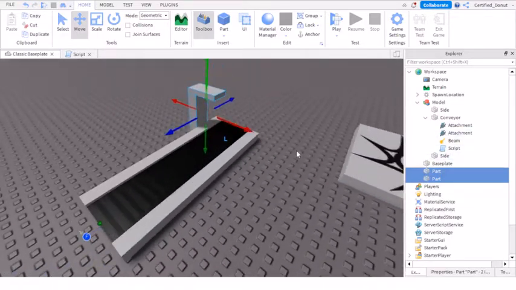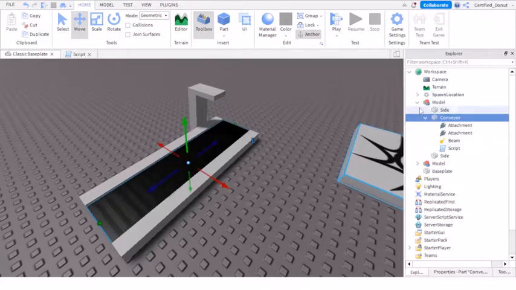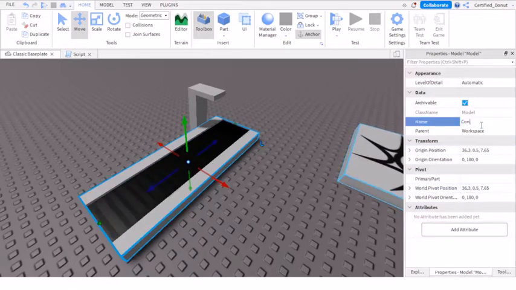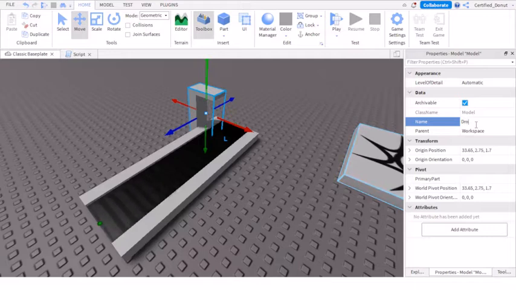So yeah, I'm gonna group those parts together. Hide orientation indicator. Okay, we also might as well name this conveyor belt. Okay, so now we can name this dropper.